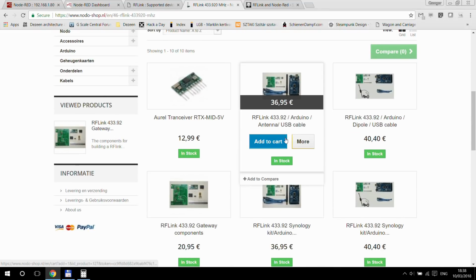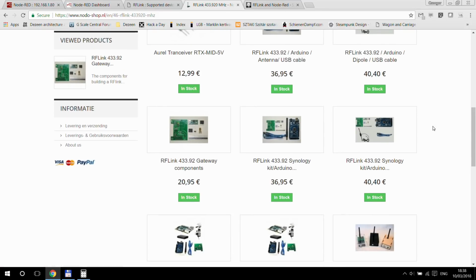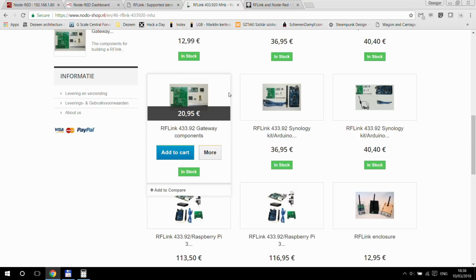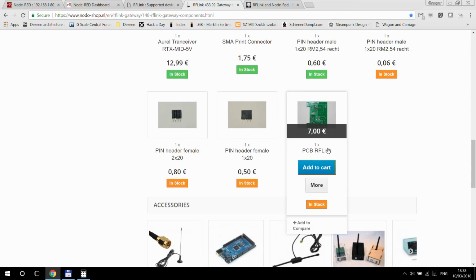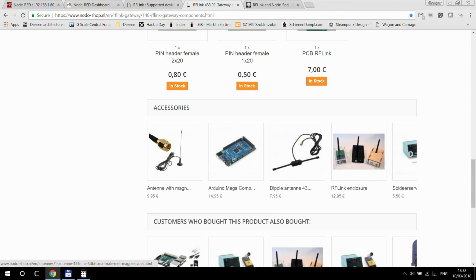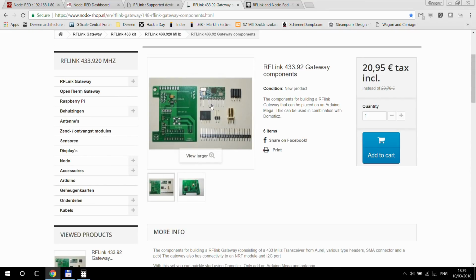So you can just buy the receiver, or you can buy the kit with an Arduino Mega and the antenna. I actually bought this one, which is just a kit. So that's €20.95. And in the accessories, I also selected the antenna for that. And this antenna has a magnetic mount, so it's easy to mount. But you can also buy enclosures, or if you don't like soldering, you can buy this solder service as well.